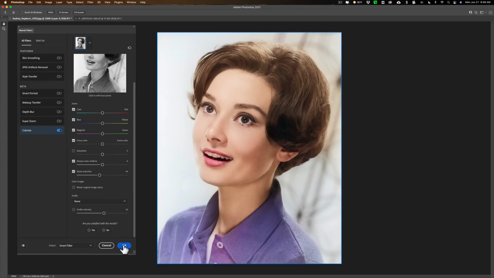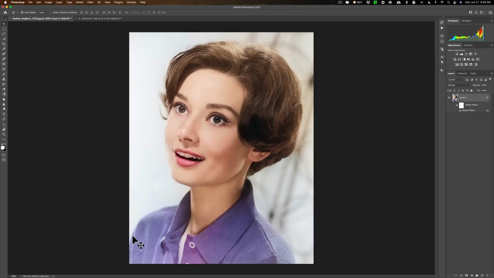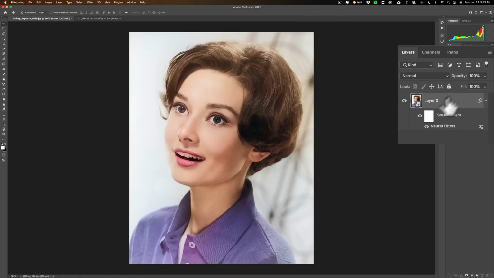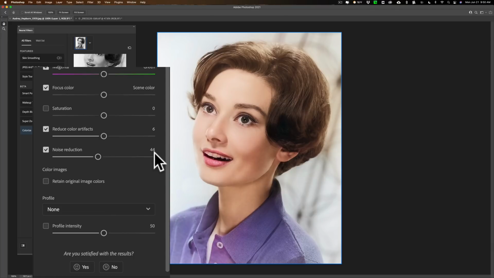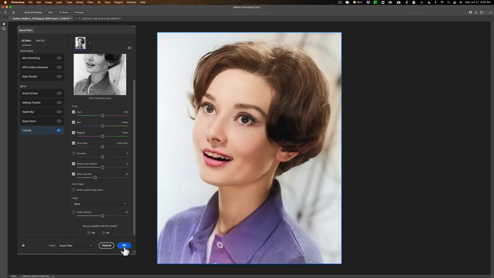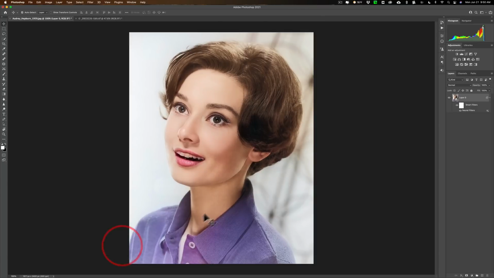All right, let's just click OK. So it'll apply the colorization to this image. And you can see over here on the right hand side, I have my layer with a neural filter. Because I used a smart layer, I could double click on neural filters, come back in, and it will remember my settings, noise reduction at 44. I go, well, I added a little bit too much, so I could tone that down. So I could readjust whatever I adjusted when I use a smart filter.